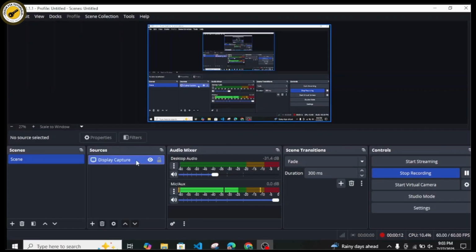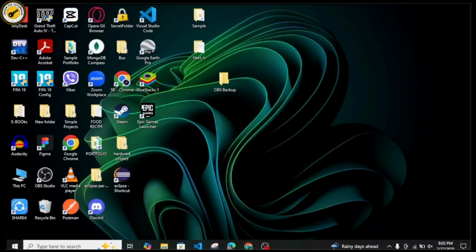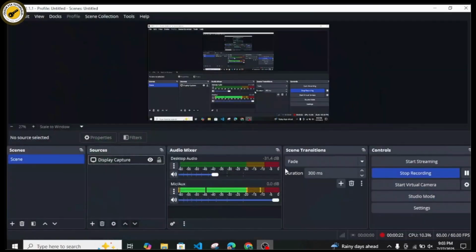In this quick tutorial I'll be discussing how to save your OBS settings. So let's say you just installed OBS Studio on your new PC or new computer, and if you have saved your previous OBS settings, then you can easily replace it.